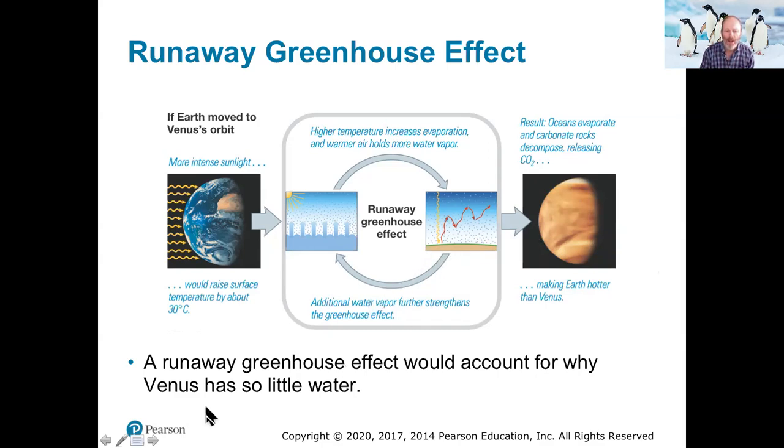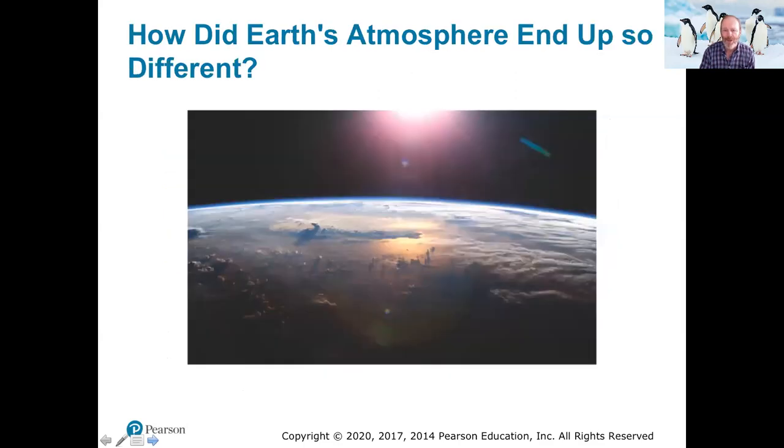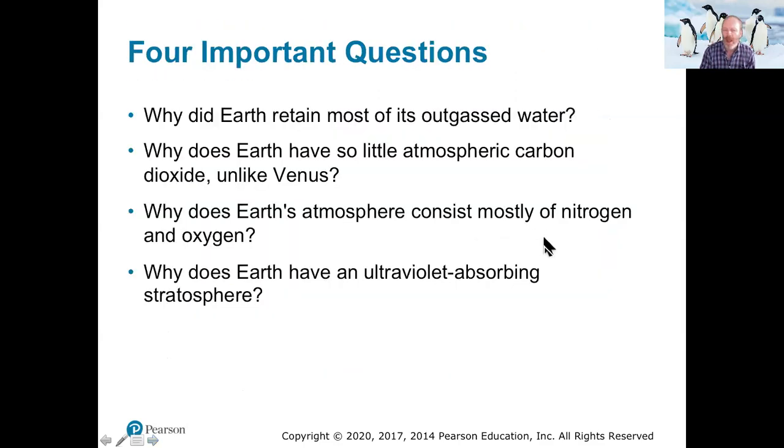So if it had a runaway greenhouse effect, it's possible that Venus, like Mars, like Earth, may have had oceans once upon a time, but there might have been chemical processes that kept it from recycling the CO2 the way we do here on our planet along the way. So it is sort of interesting that Venus and the Earth are so similar and yet so different along the way. Our atmosphere being different, we have 4 key questions.